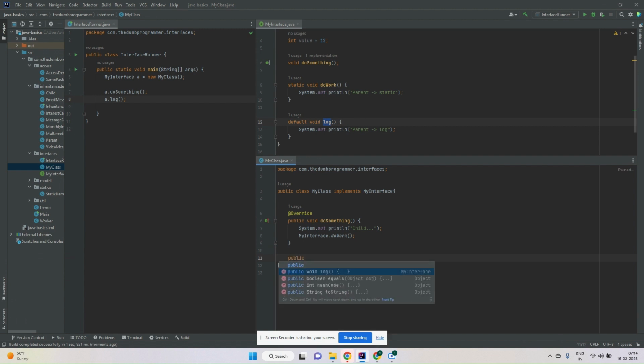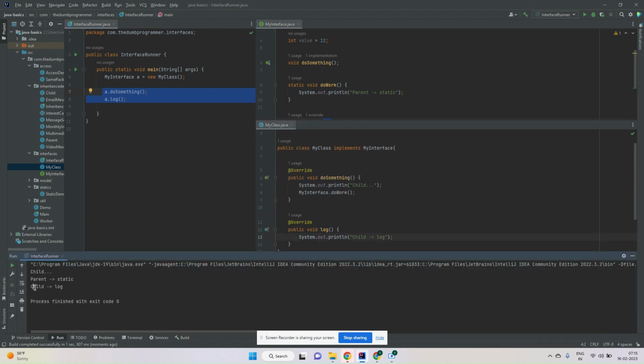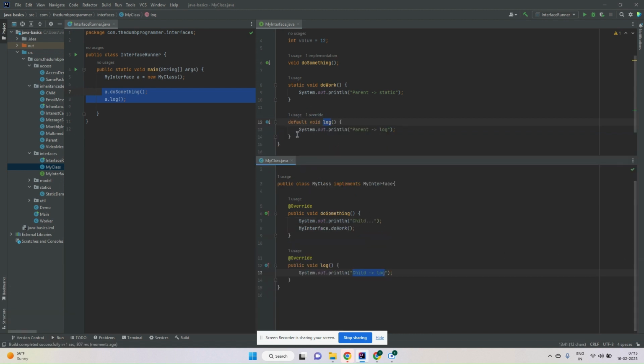We can say public, and you see the IDE is giving me suggestions. So I will simply hit it, and we will override the log method. And if now we run the same program, we see that the child is actually calling the overridden method, and that's why we see child and log, basically this message on the console. So that's how we write a static method, a default method, and that's how we override a default method in interfaces.